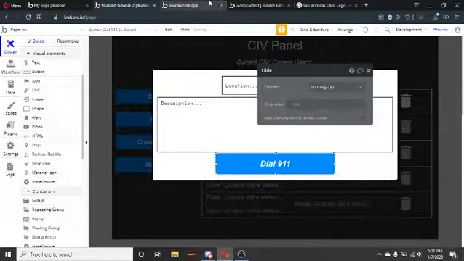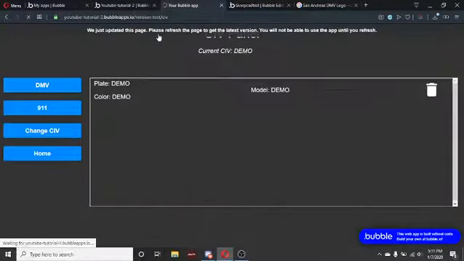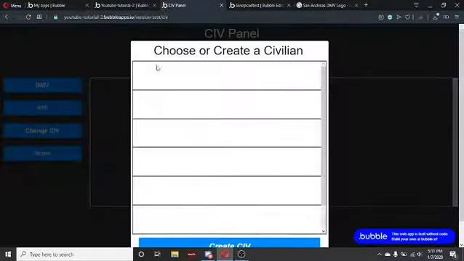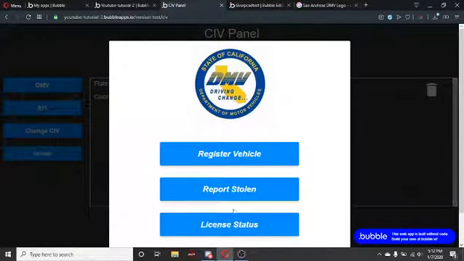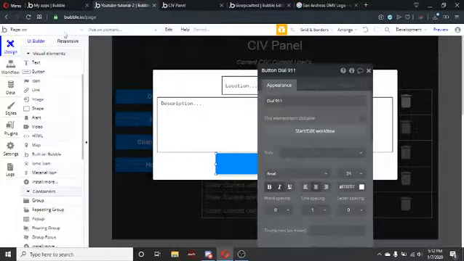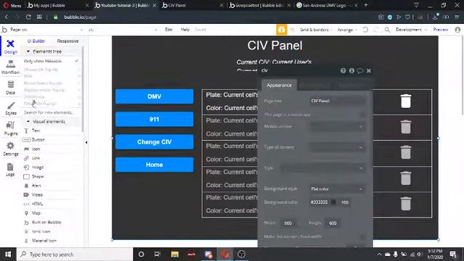So that is a fully functional Civ panel without the firearm database. If you all want me to still do that, then just tell me and I will still make it. But it's literally just this. Oh no, we need license status. Yeah, okay. So let's go ahead and do that really quickly.